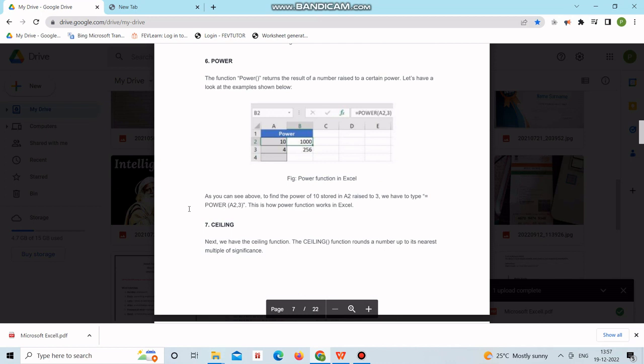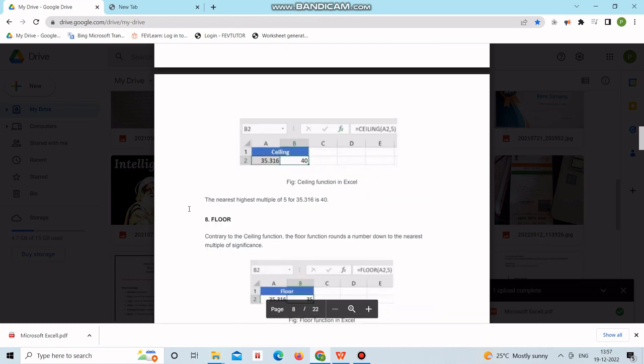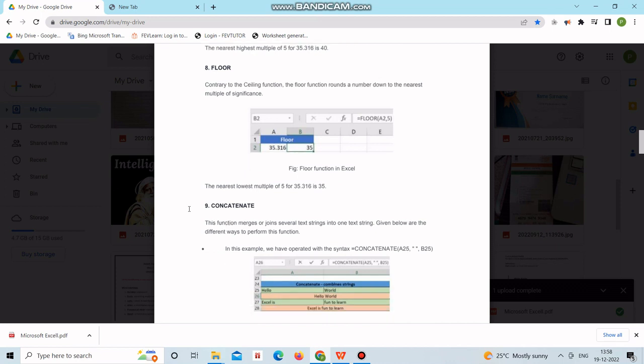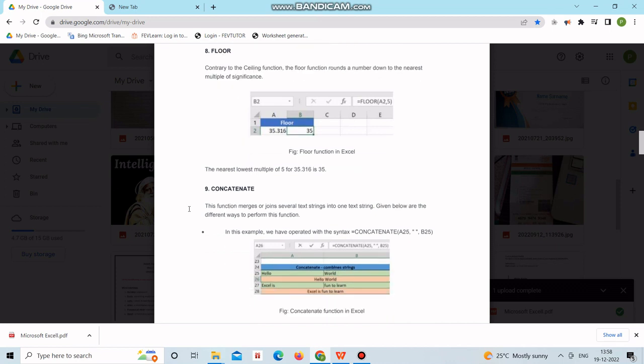7. Ceiling. Next, we have the CEILING function. The CEILING function rounds a number up to its nearest multiple of significance. Fig. Ceiling function in Excel. The nearest highest multiple of 5 for 35.316 is 40. 8. Floor. Contrary to the CEILING function, the FLOOR function rounds a number down to the nearest multiple of significance. Fig. Floor function in Excel. The nearest lowest multiple of 5 for 35.316 is 35.